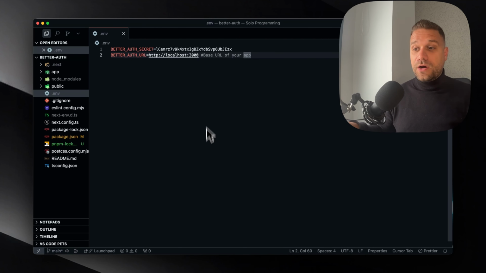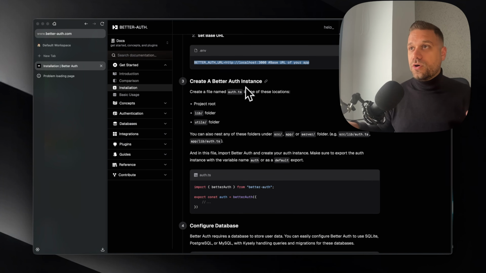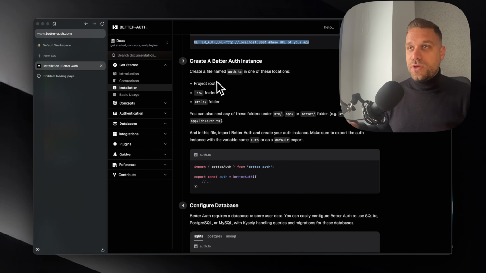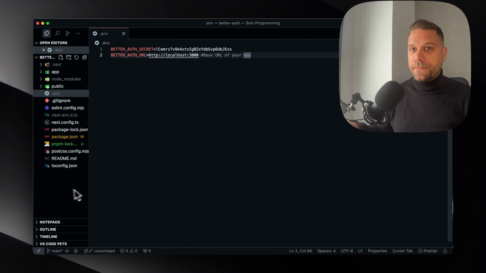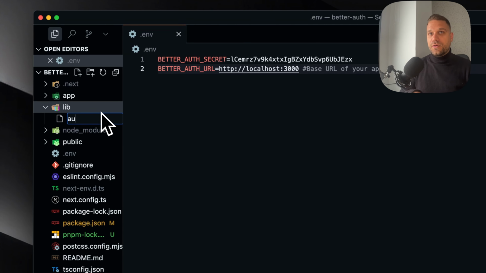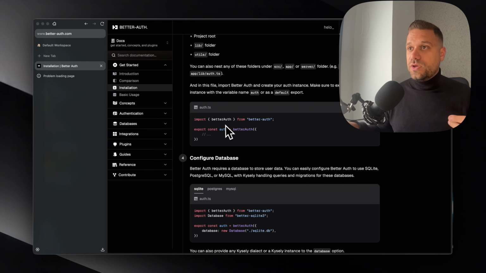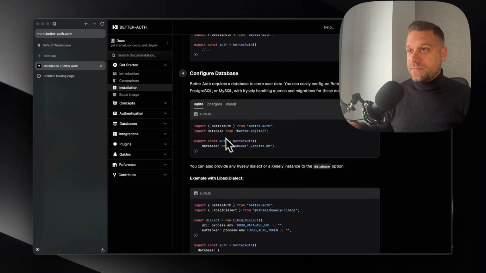And now when we have our environments set up, we can go to the next thing, and that's creating a Better Auth instance. So we can create it wherever we like. It can be in root directory, it can be in lib folder, utils folder. I like to put it in the lib folder. So I'm going to create here a new directory called lib, and inside I'm going to create auth.ts. And inside of that file we need to import Better Auth from our new dependency that we just installed, the Better Auth, and it needs to look something like this.